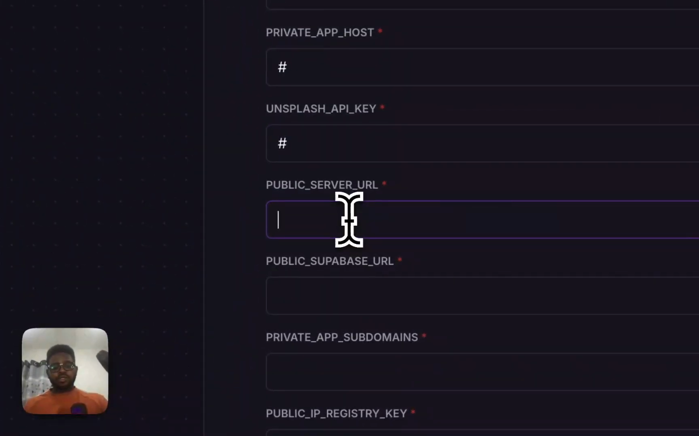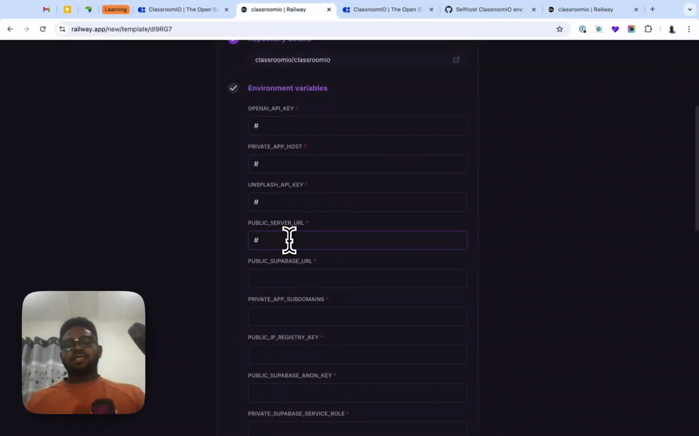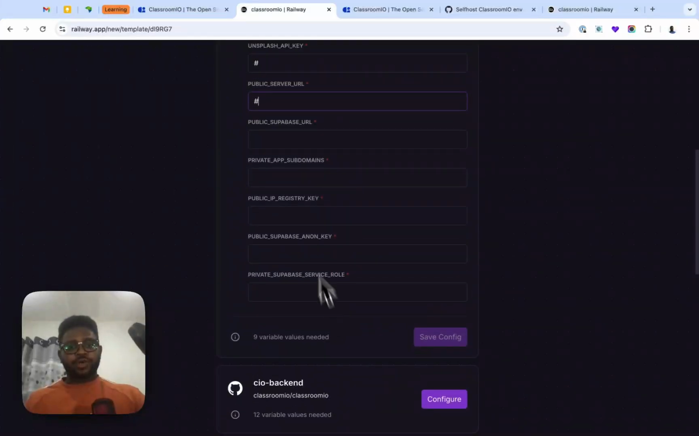Server URL, we don't have that yet, but this will still deploy. However, we would update this because the server URL is actually the URL from this deployed backend. So we'll get the URL after the backend deploys, and then add it here. But for now, we'll just put a hash like this, because Railway requires it, and it's required for the template. So we'll just leave it like this.